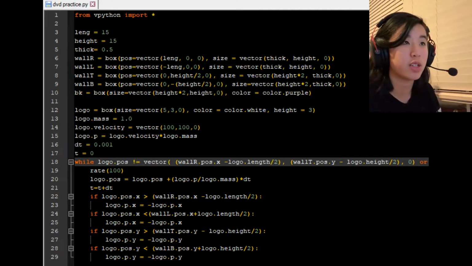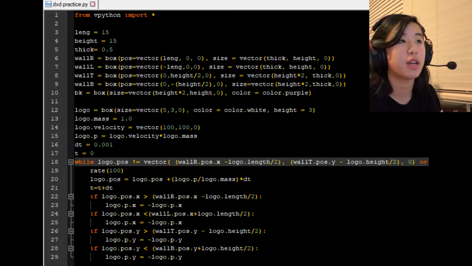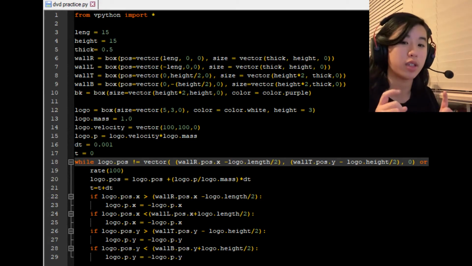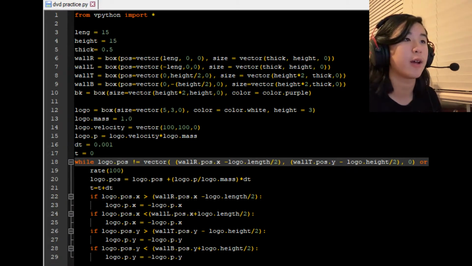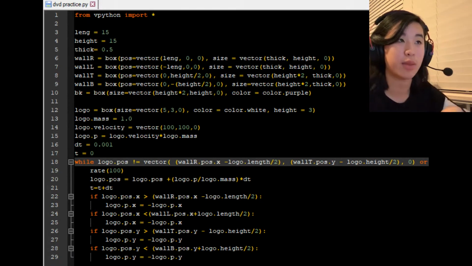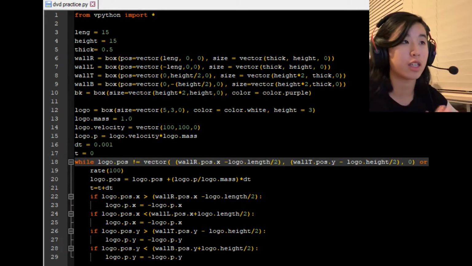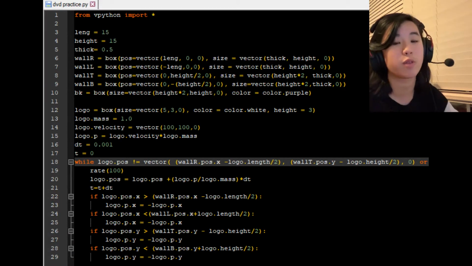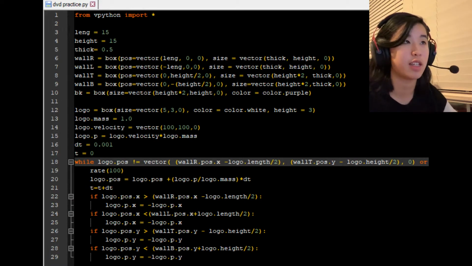So yeah, I can show you here. Here's the code. The top half of it is mostly just making the objects, or making the walls, the box, and then calculating the velocity and the position. Then the while loop is a loop, so it's just going to keep going forever, keep bouncing off the walls and keep changing positions. That's basically what it is.